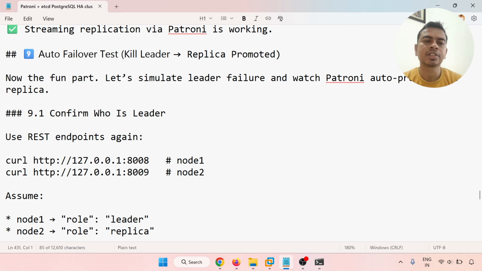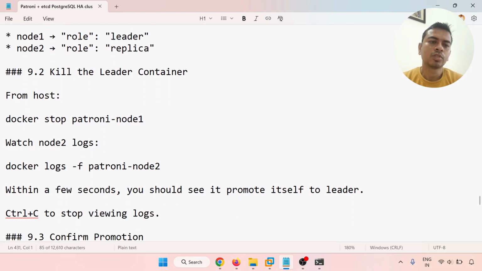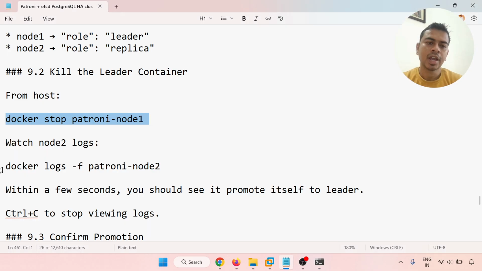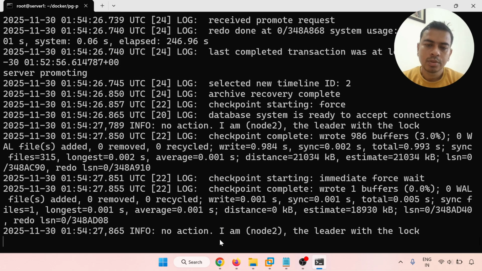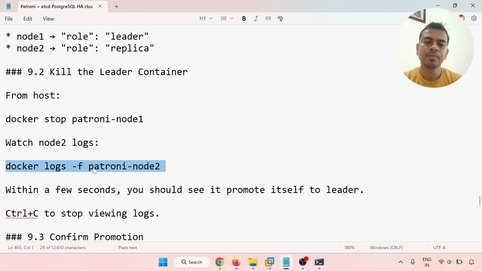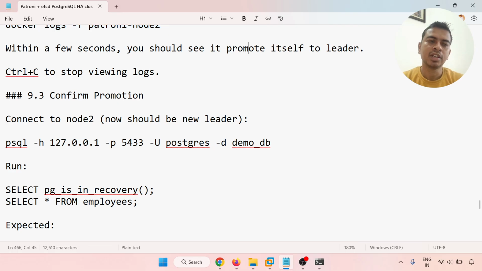Now the automatic failover test. So let me access this one. The role we already checked. Now I'm going to stop the Patroni node 1. So we have stopped it, and let me check the log of node 2. In the log, node 2 says it is the leader. Previously node 1 was the leader, here node 2 is leader. So this changed to leader within a few seconds. It promoted itself as the leader.